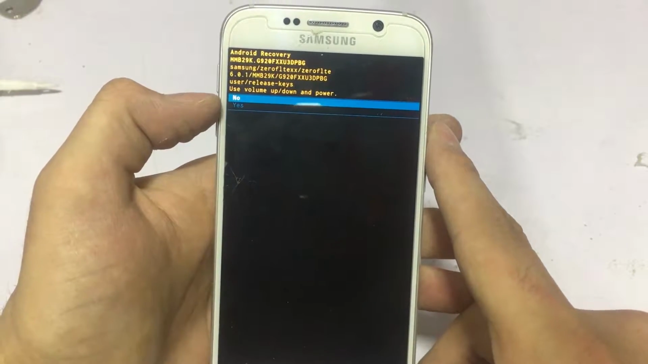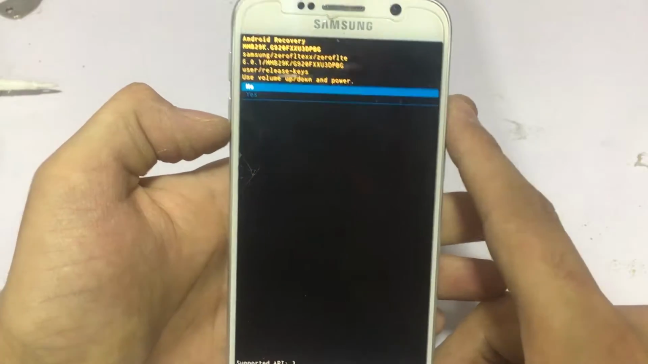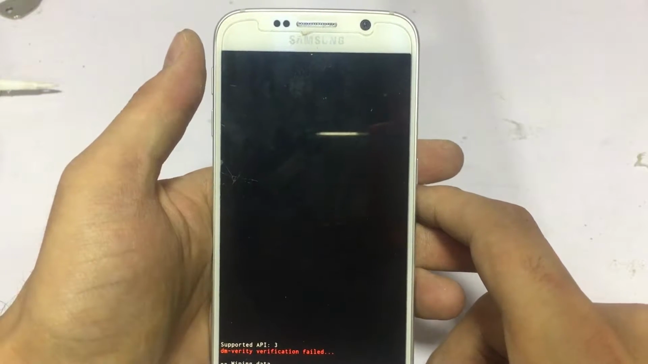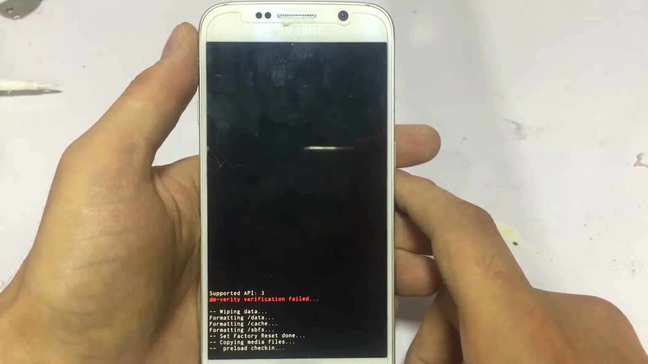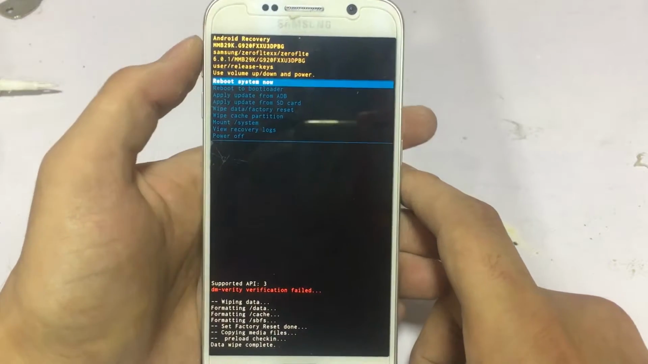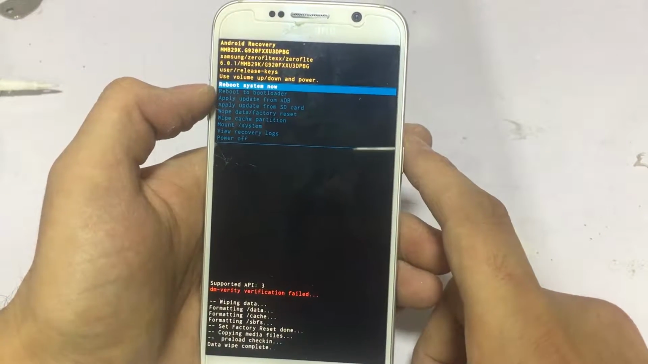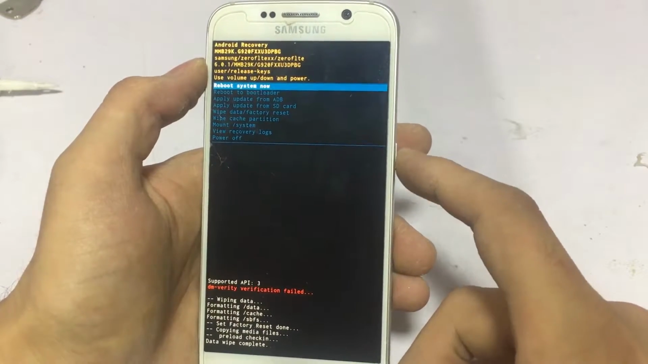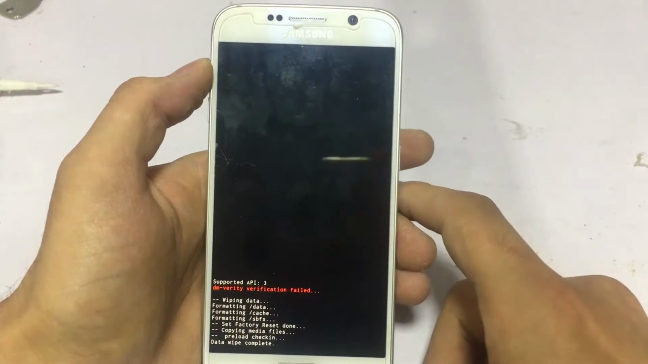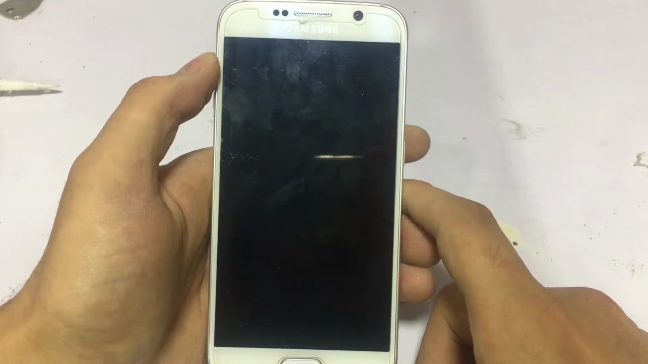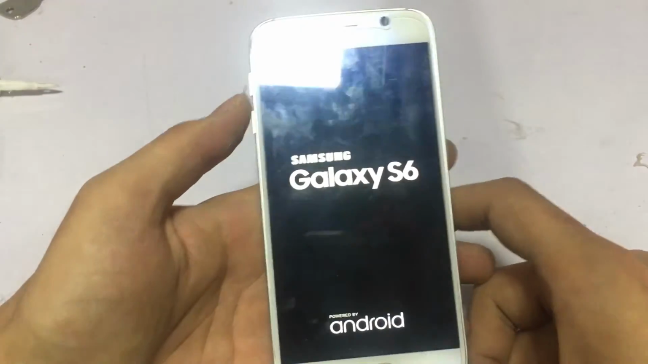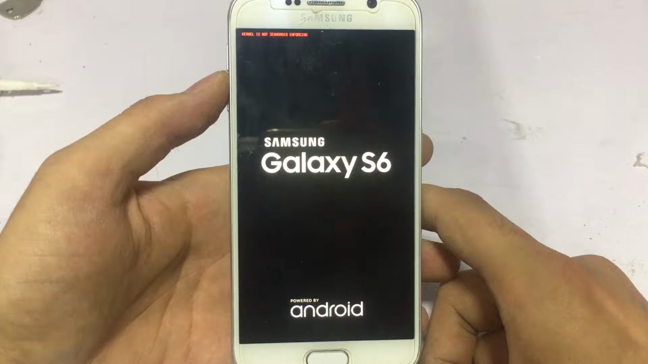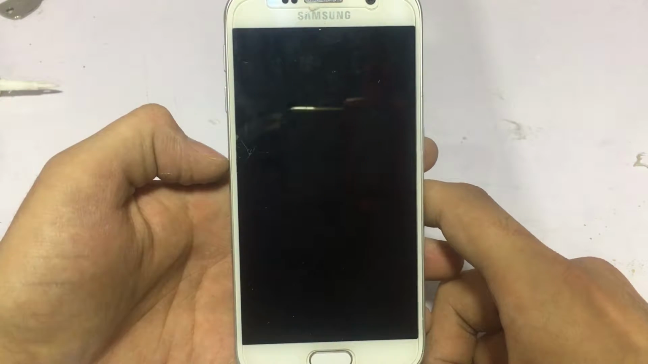Here is yes or no. Press on yes, and the home button will be OK. Wait for a while, and now I have to reboot the system, and press the lock button like this, and wait for a while. Your Android mobile will start from the first.